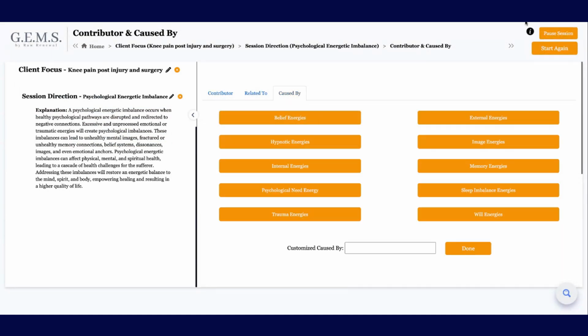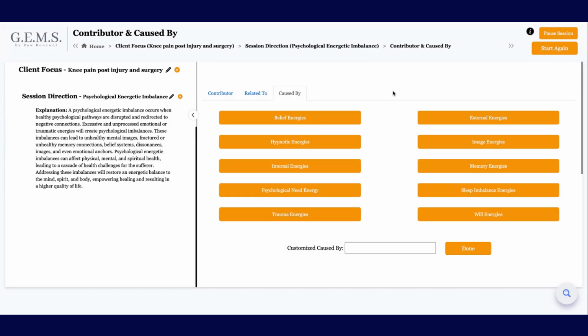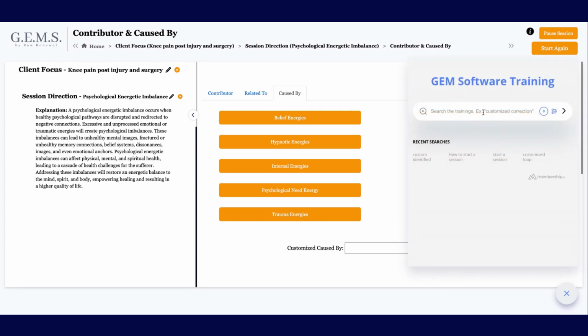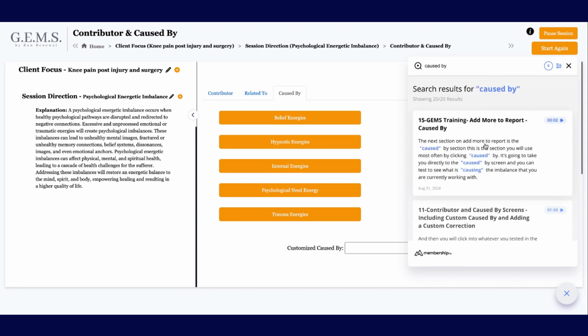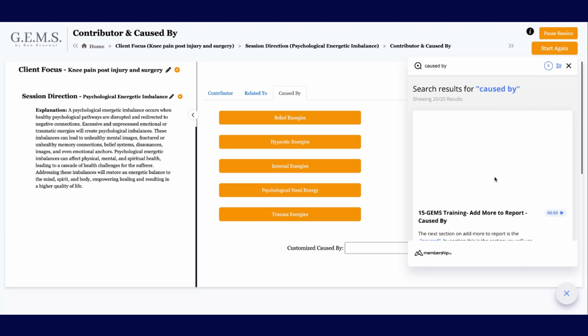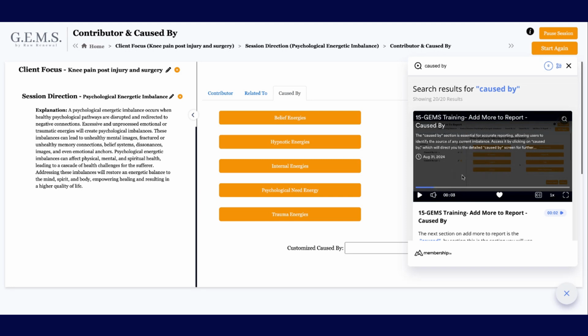If I didn't know what to do here, I could click this little eye and it's going to give me instructions for the screen. Or if I'm really confused and that doesn't help, I have a search bar down here. There is a full training on the Global Energy Method software, so I can type in anything. Let's say I type in caused by, and it's going to take me to the training. If I wanted a video training on caused by, I could click right here. It pulls up the video right to where I'm talking about it in the training, and then I can watch the visual.